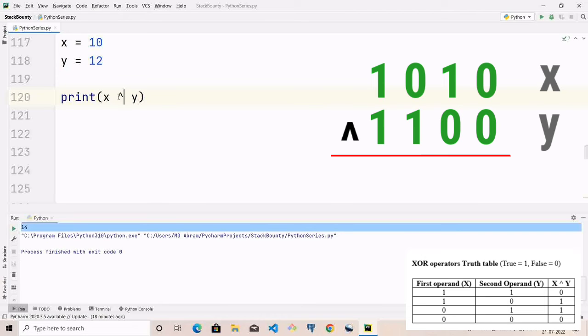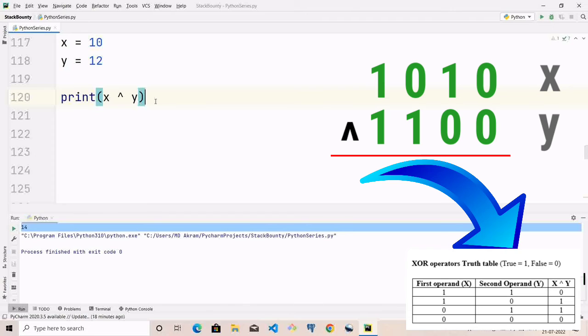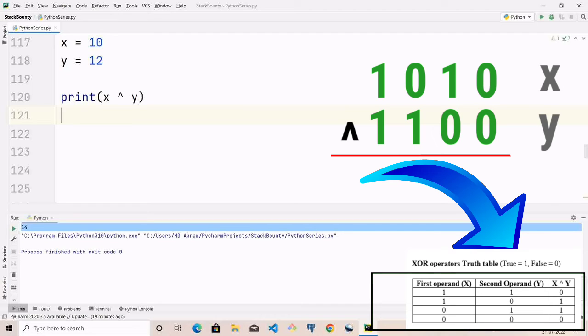This caret symbol represents the XOR operation. In XOR operation, if you have different numbers, you will get 1, otherwise 0. Here, according to our truth table, 1, 1 is 0 because they are same. 1, 0 is 1 because they are different. 0, 1 is also 1 because they are different also. 0, 0 is 0 because they are same. In short, you will get 1 only when both of them are different to each other. If same, you will get 0.